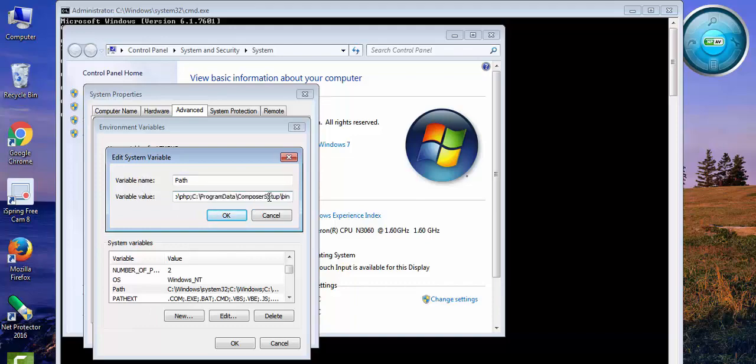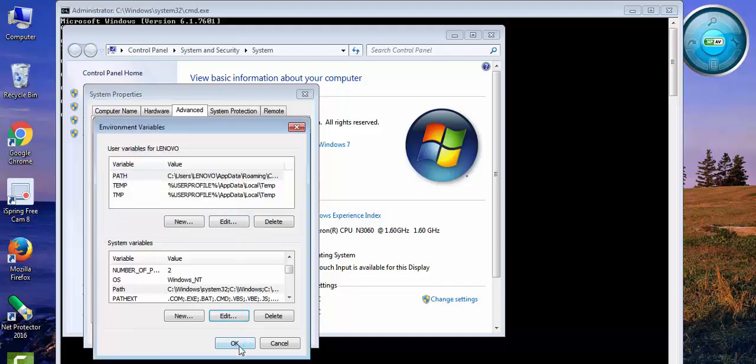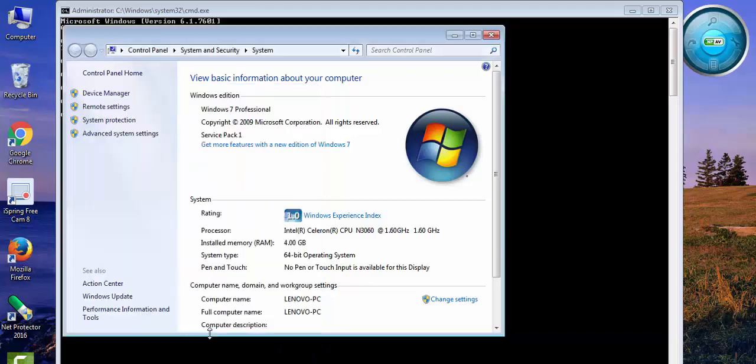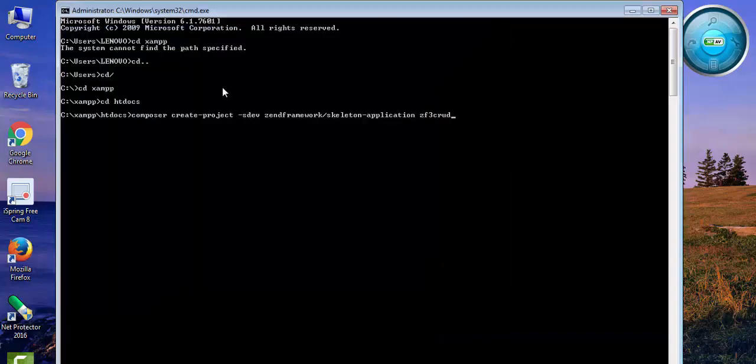Once you have set the path of your PHP folder in your environment variables, and you have downloaded and installed Composer, then you have to come here to your browser and type composer and then hit enter.